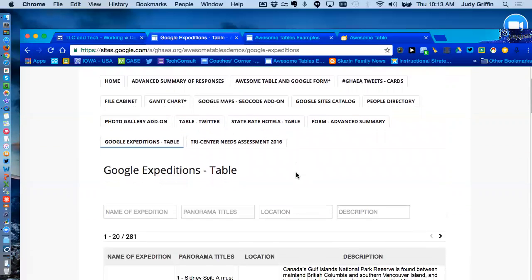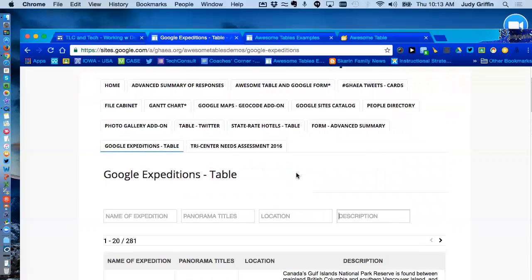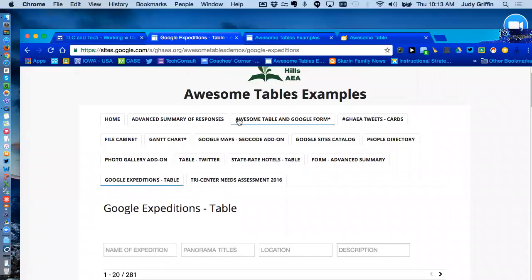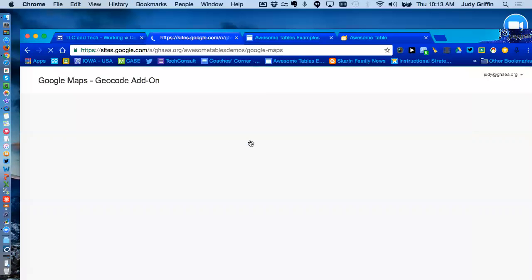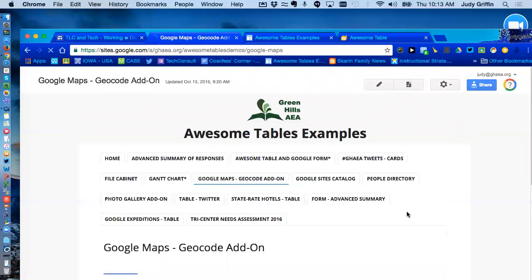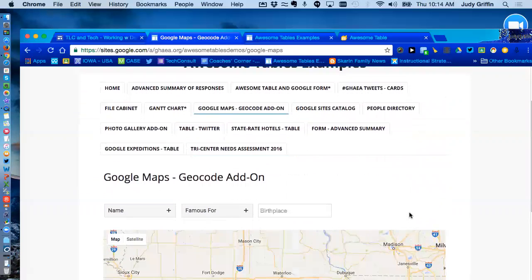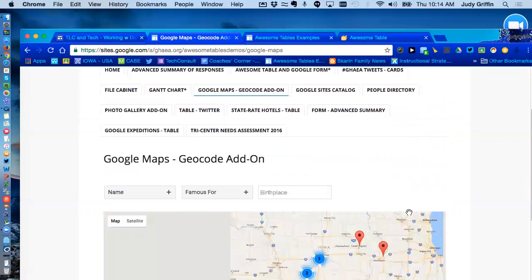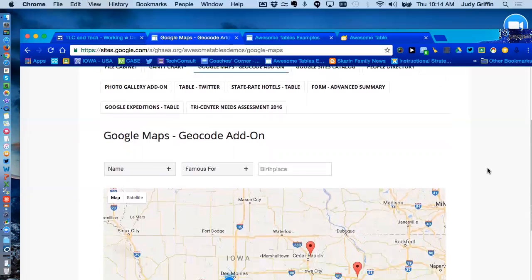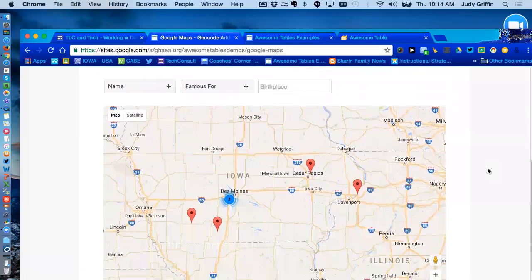So that's an example of an awesome table. Another one that you can do is turn something into a map. I don't know that you would use this as a TLC person, but this might be something that you want to show to your social studies teachers and have their students do. So if you click on the Google Maps geocode add-on, I just put in, just for practice on this one, some famous people in Iowa.